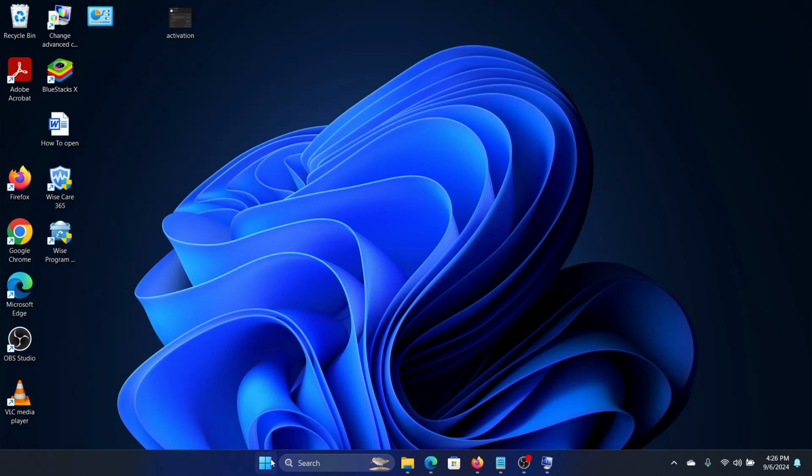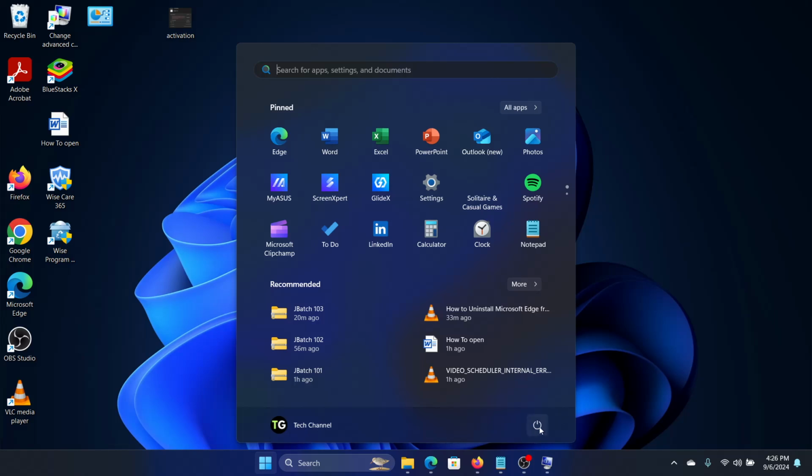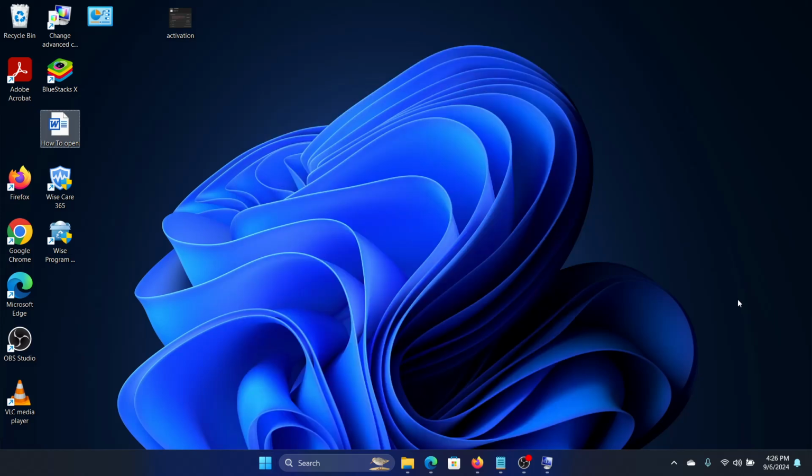Then we'll just restart the computer by clicking on the start button, clicking on the power button and clicking on restart, and this system error should no longer show on your computer.